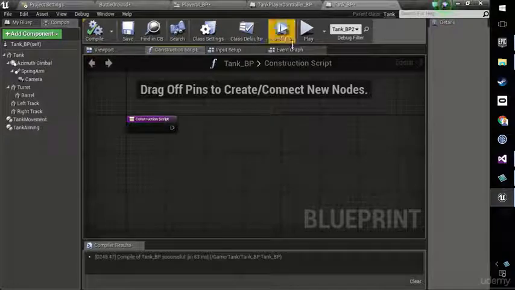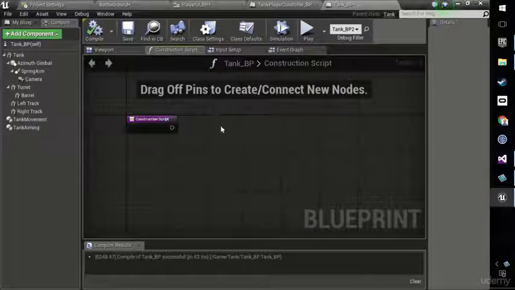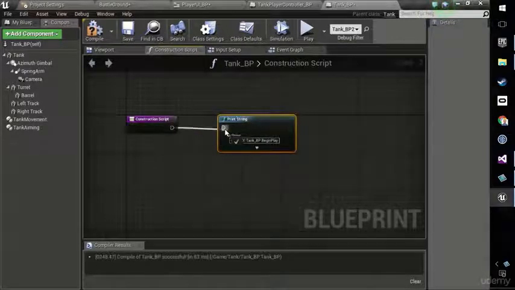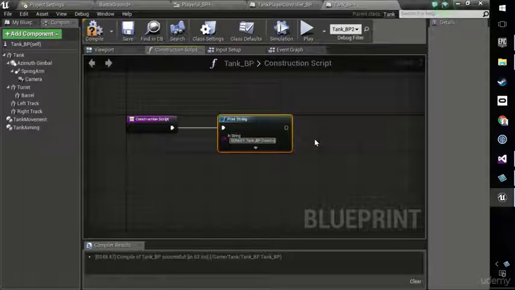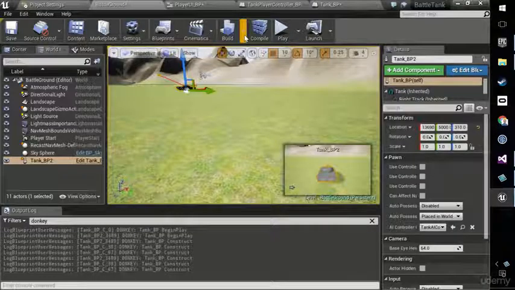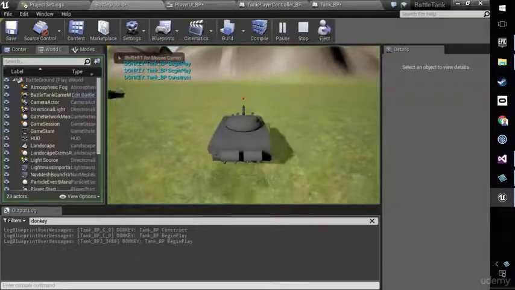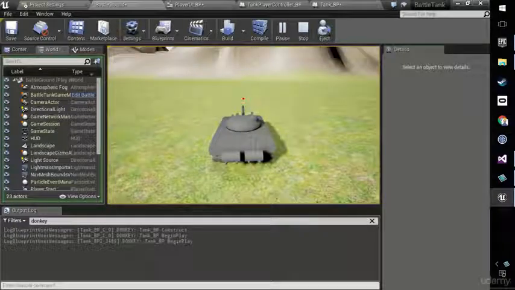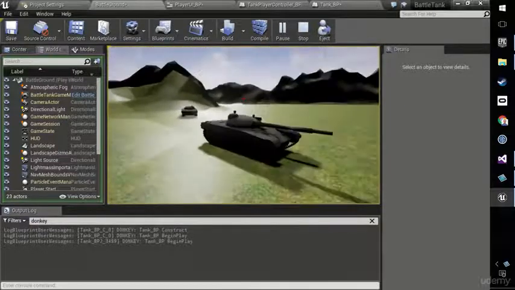All right, so moving into here, I'm just going to copy this print string node, go to the construction, click into the construction graph and paste, Control C and Control V. Just going to change this slightly to tank BP construct, compile it and run it, and you'll notice, best to clear the logs first so you can see what's going on now. The tank blueprint constructs, the tank blueprint begin play for the player, and then the tank blueprint begin play for the AI tank. But where is the construct for the AI tank?